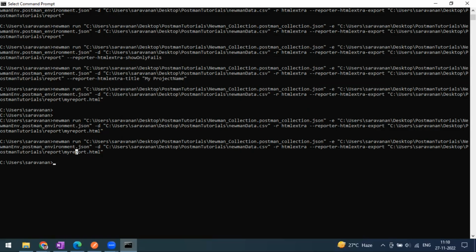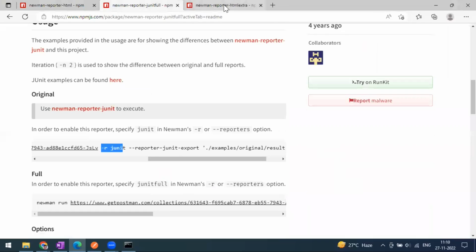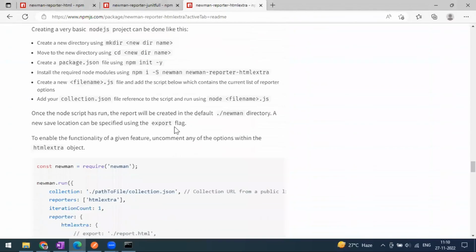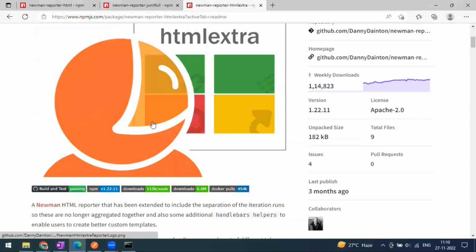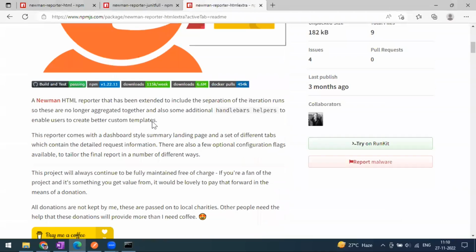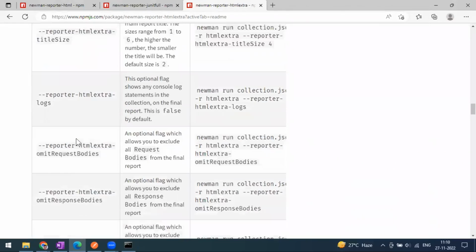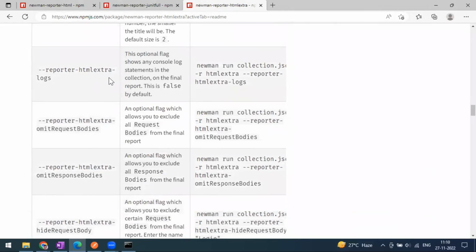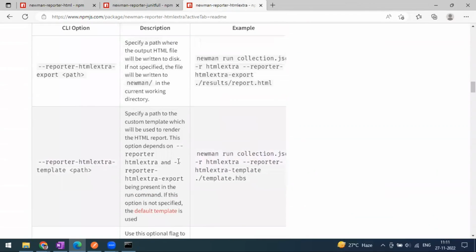Okay, so this is how we have to use this HTML extra report, and this is an effective one compared to the normal Newman report and JUnit report. This is an effective one, and this npm library is very active. Okay, so most of the people use this one. And you can experiment a lot. There are a lot of options you can use. So if you want to export all the logs along with the report, you can do this. Okay, so this is all about the Newman HTML extra report.